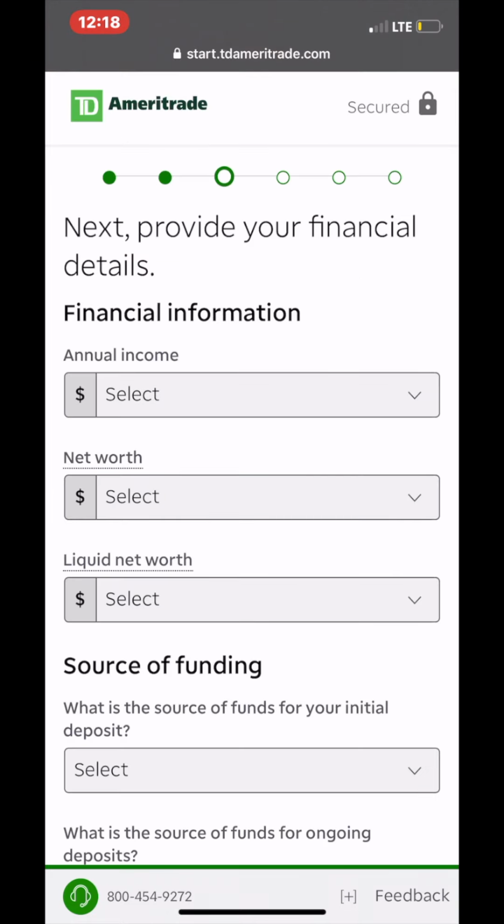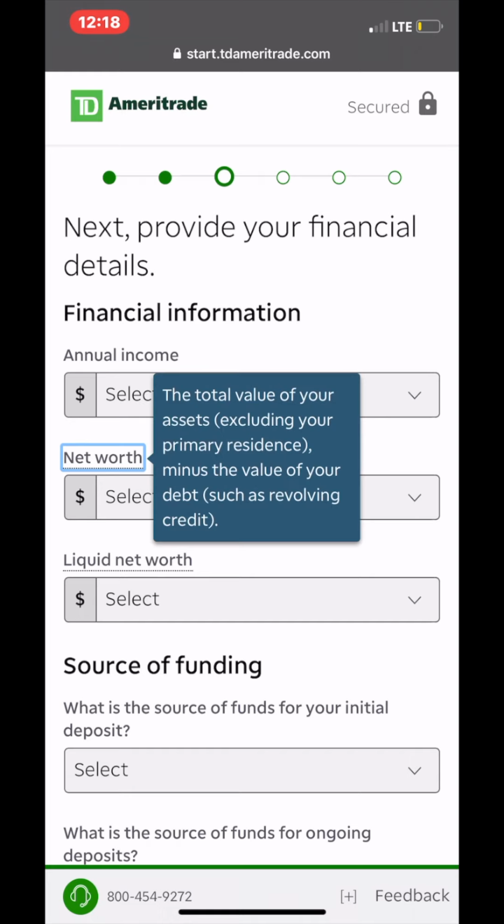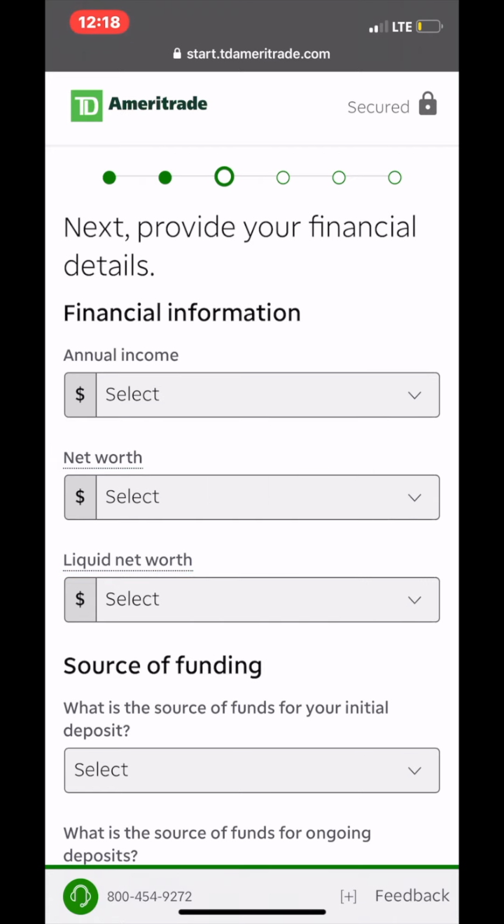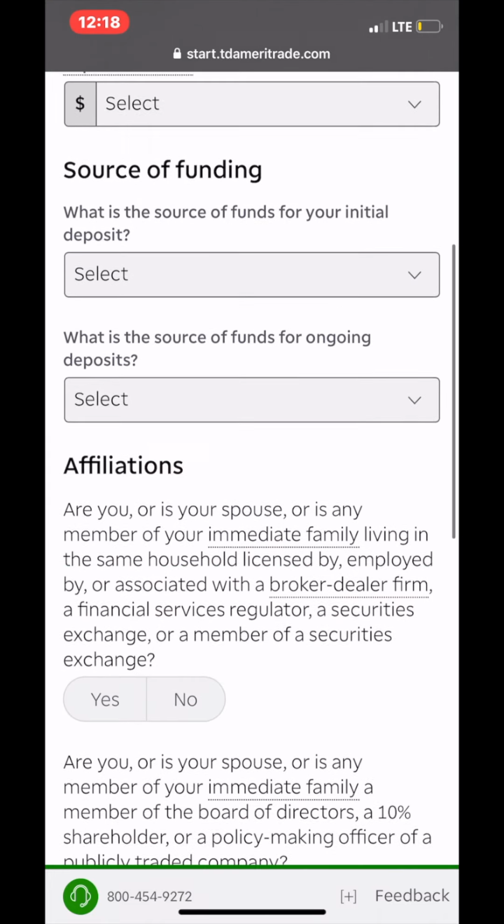All right. When you get to this page, this is the financial information page. It's just going to ask you a little financial information as far as your annual income, as far as your net worth. If you're not sure what that is, you can click on the word net worth and it can give you a brief description on what that is. And that's the same as liquid net worth here. So, all right, I'm going to also fill this page out.